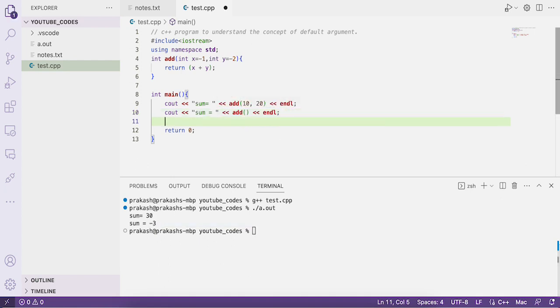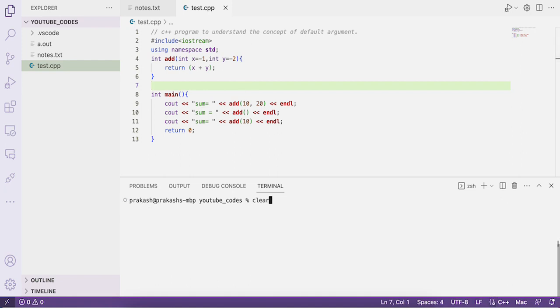Let's understand another concept like cout sum is equals to, let us call the same function add. I'm passing just a single value 10. So what will be the output of this function call? We are calling this function by using just a single argument. In this case, we have two arguments required to make the function call. So what will be the case in such a scenario? You can see the sum is now 8.